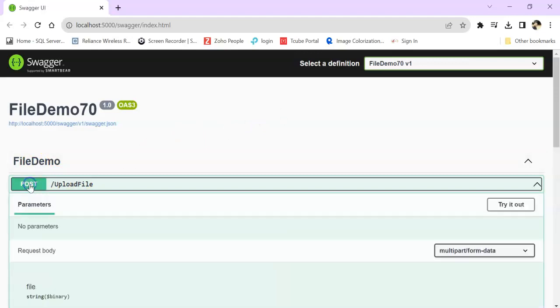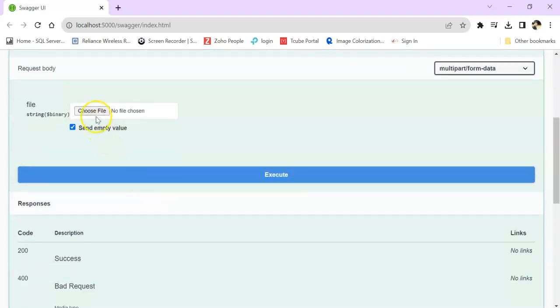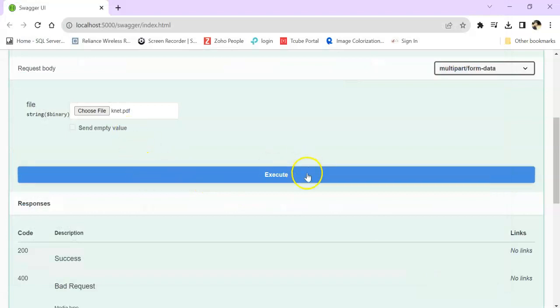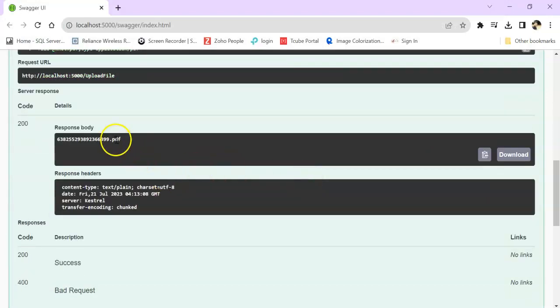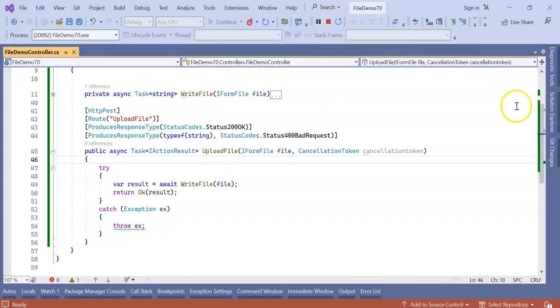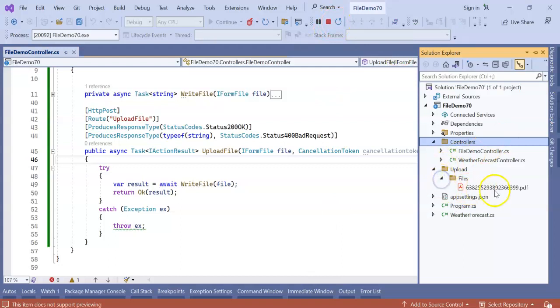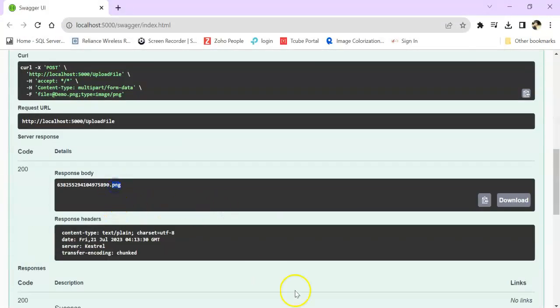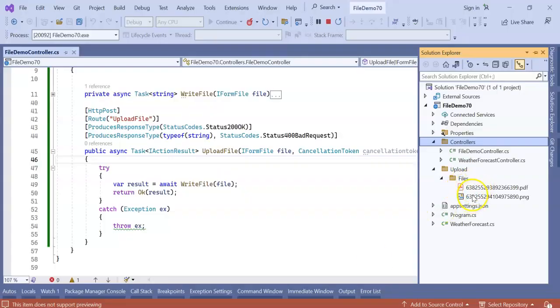So we got our one more API, UploadFile. Try it out. We can see choose file. I'm uploading this PDF. Open. Now execute the API. You can see we are getting a unique file name. Now go to the application, go to the solution explorer. You can see in Files that file name is there. In this way, let's try one more upload, an image. I'm uploading a PNG. Execute. So it is coming as this one. Come down. Yes, it is uploading.